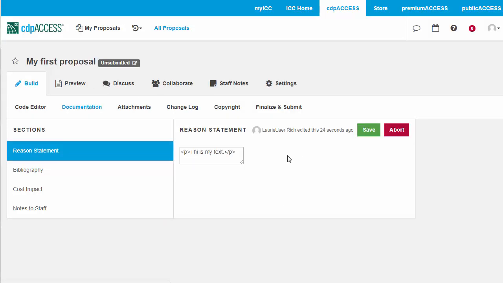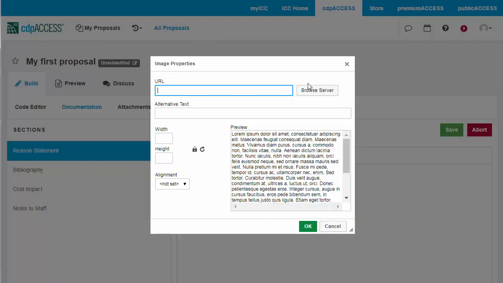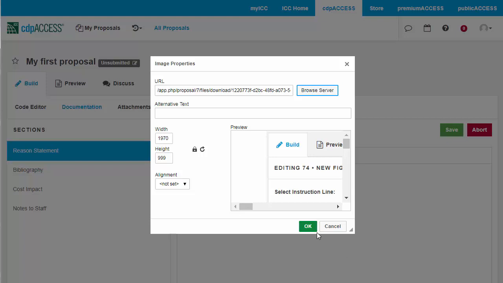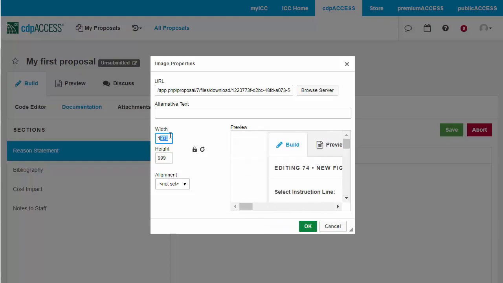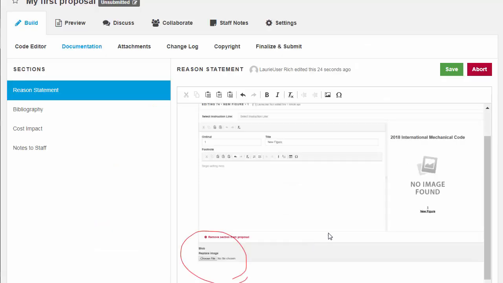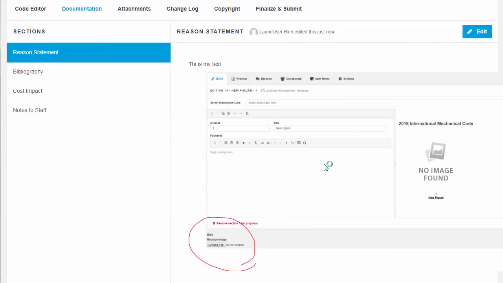Come back to your reason statement. Click the image icon, and it will allow you to choose from the items that you've already uploaded. Here's the image that I uploaded just now. I can resize this image so that it appears a little bit more neatly. As you can see, this is an extremely large image, and I'm worried that it won't appear as well. So I'm going to cut this in half and make it just 1,000 wide. I click OK, and now I can see the image in place in my reason statement. When I click Save, it also appears where I need it to.